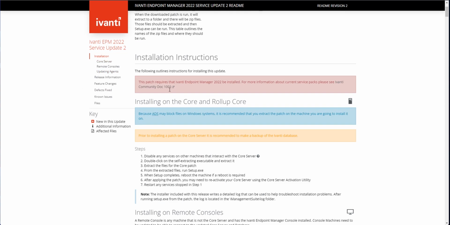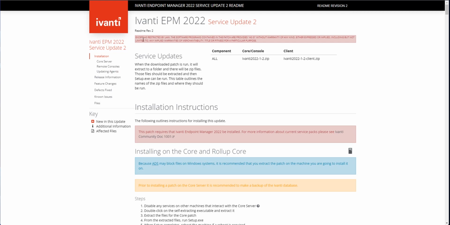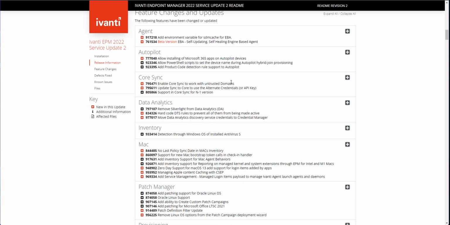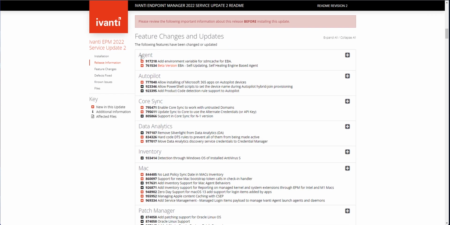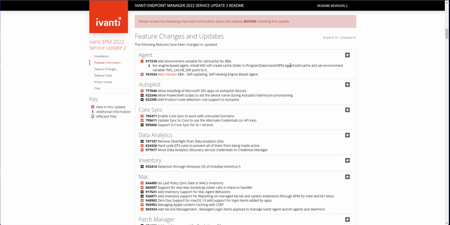First thing, like I was saying, EPM 2022. We're working off of the README revision 2 here. And we're going to talk about the agent. So they did add a variable for the SDM cache. You'll notice if you're using the engine-based agent, it is ProgramData\Ivanti\EPM Agent\SDM Cache.